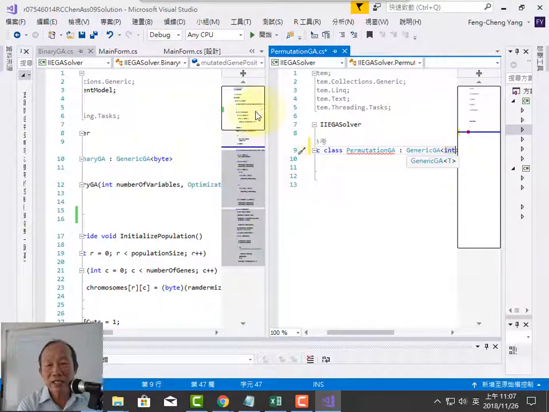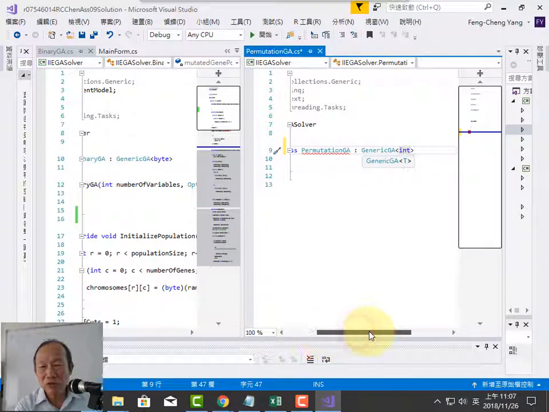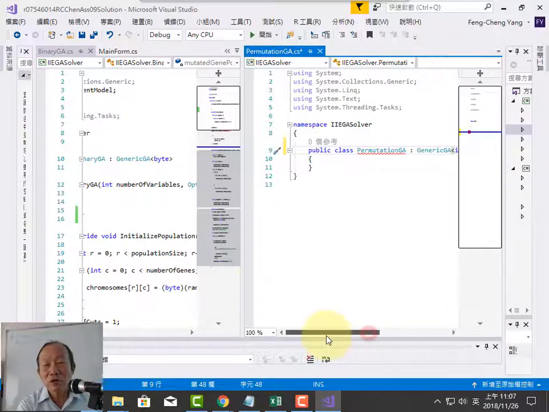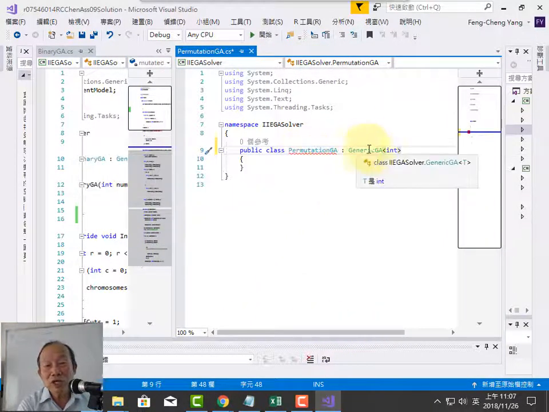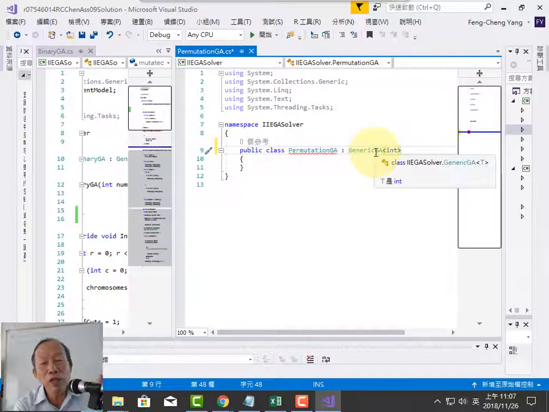So we clean that our permutation inherit from this GA. And once you finish this declaration, you see a red squiggly line came out. The reason is that your generic GA does not have a default constructor. Your parent has a specific constructor. So since you are a child class, you need to prepare a constructor, invoke one constructor of your parent.